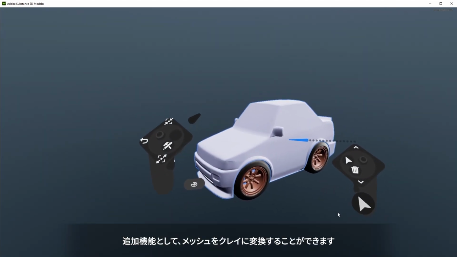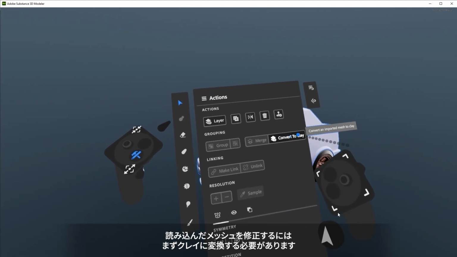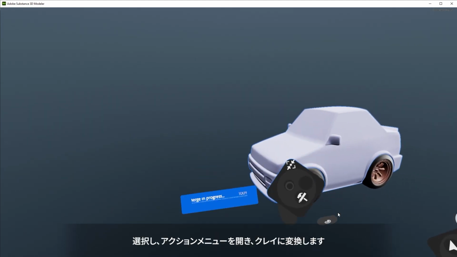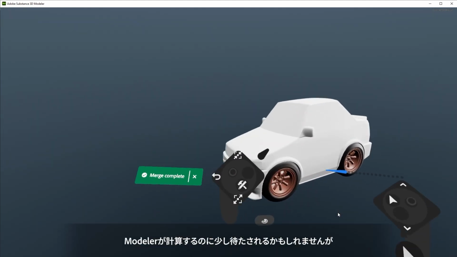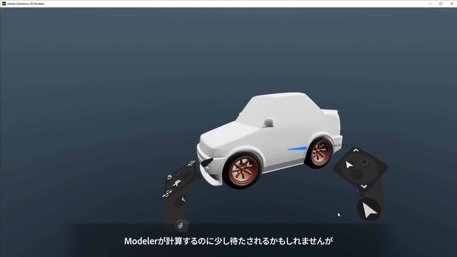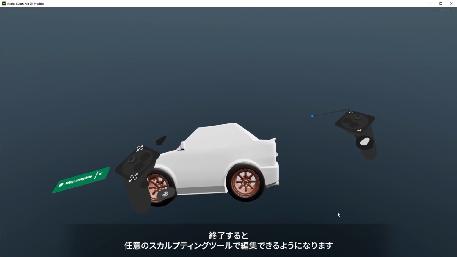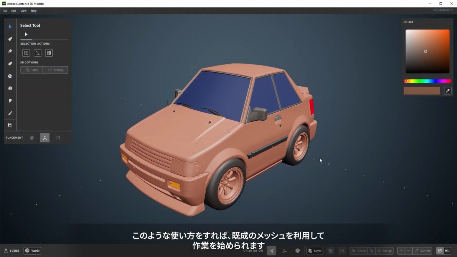An additional function is to turn a mesh into a clay layer. If you want to modify or sculpt on the imported mesh, you'll need to convert it to clay first. Select it, head to the Actions menu, and convert to clay. You may have to wait a moment for Modeler to compute, but when finished, it can then be edited with any sculpting tools. One use for this is you can use pre-made meshes as a starting point to sculpt from.